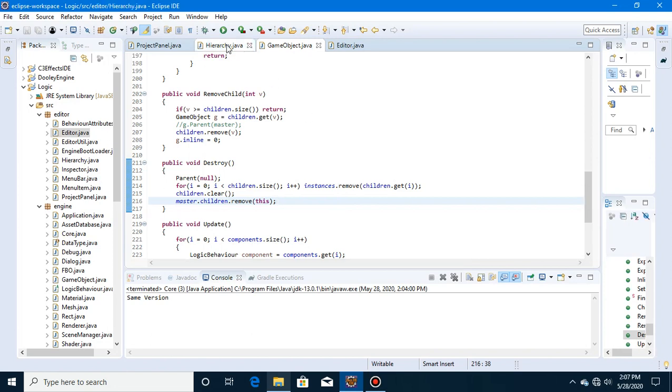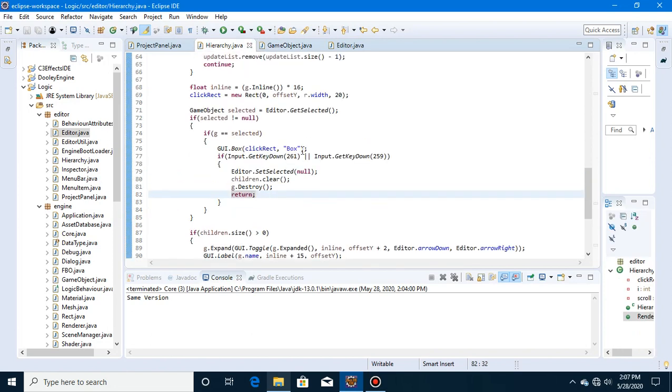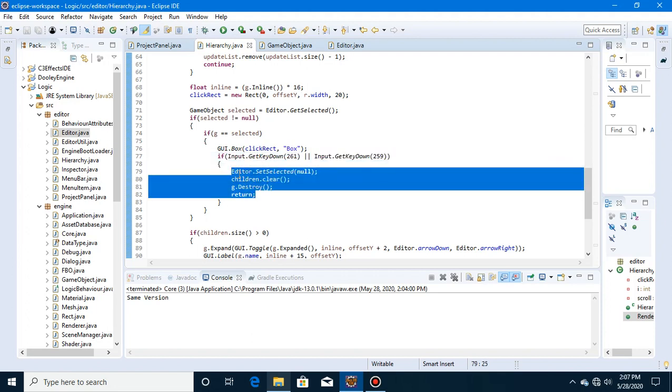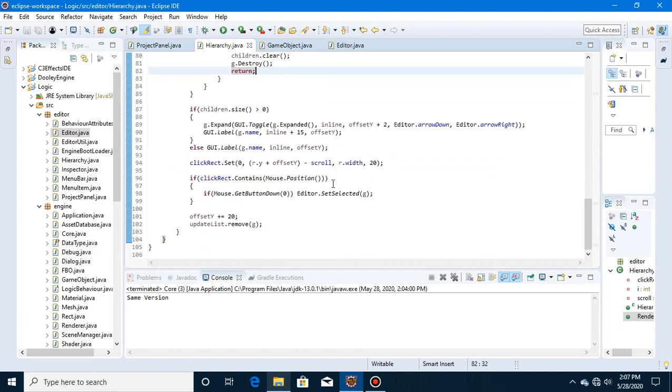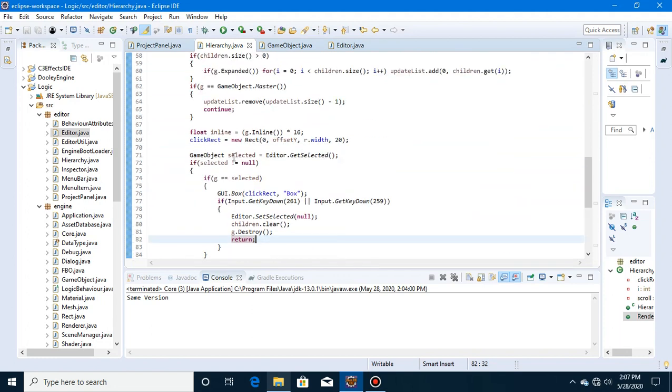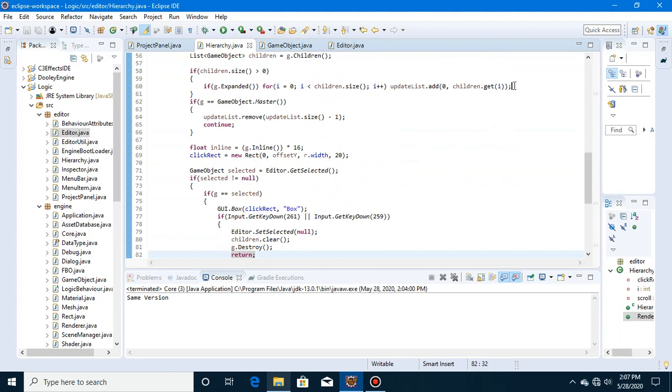Now, as for the hierarchy, I had to add a couple more things in here. So right here, whenever I check if I hit delete or backspace, I'm doing editor.selected null, children.clear, g.destroy, and then return. And the reason why I'm returning is just because we set the children up here to the update list.